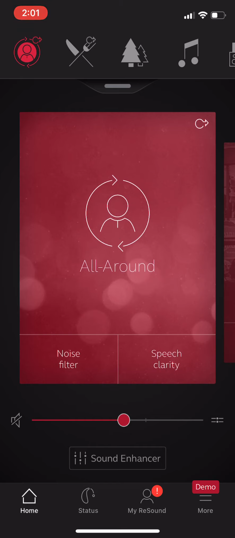On this all-around program, you'll see that you have options for a noise filter. What you can do there is push noise filter, and it's going to reduce the background noise to the maximum. You also have speech clarity. What speech clarity does is it's going to raise the high frequencies for better clarity of speech.